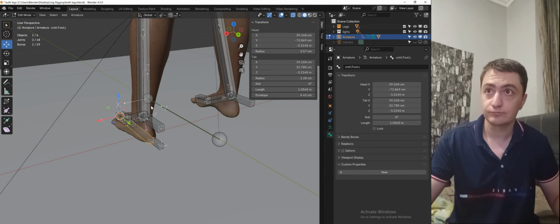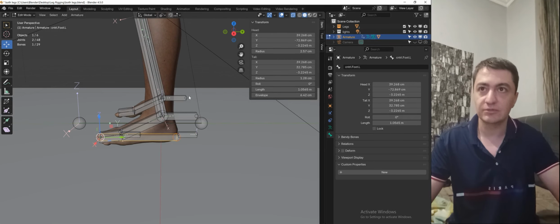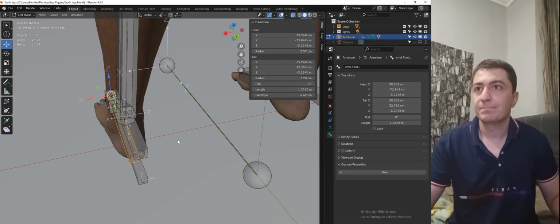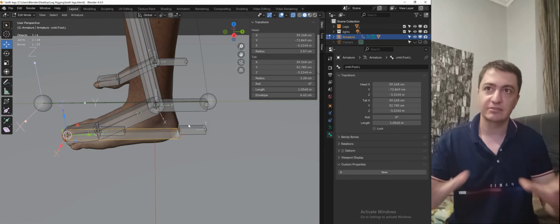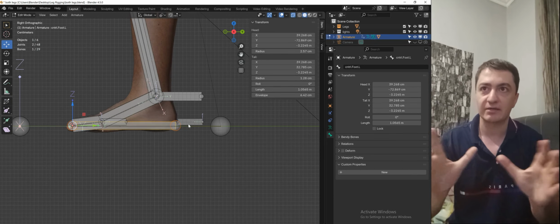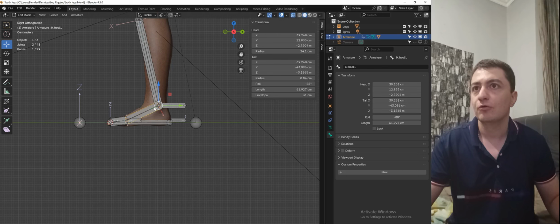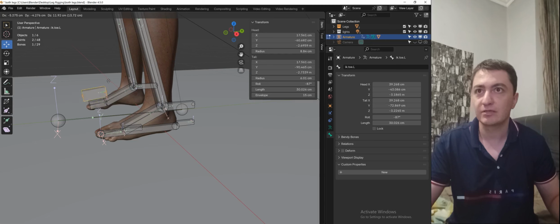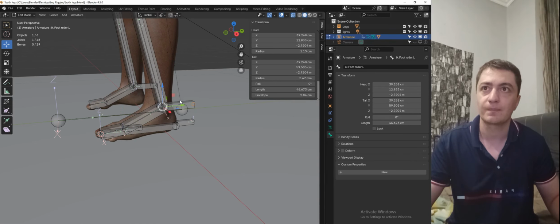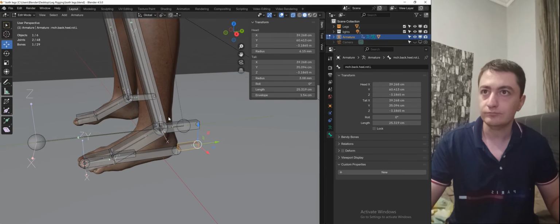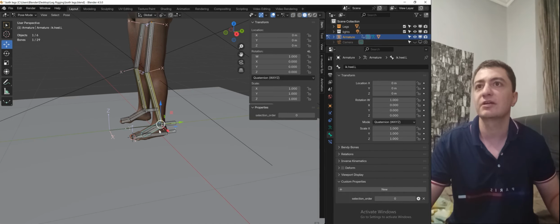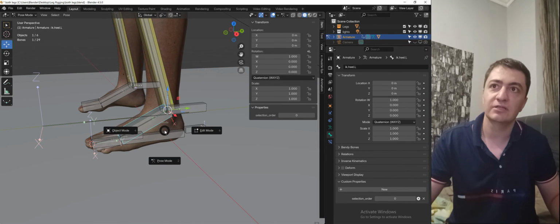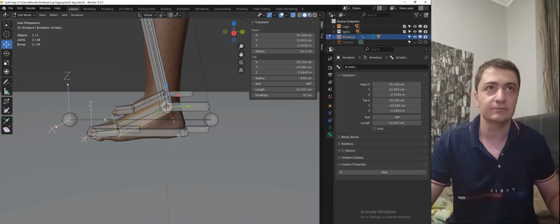Now that we have the basic setup, we need to parent them. As you can see, all these bones are not parented to each other, and in pose mode we have only applied the IK constraint, nothing else. So let's go into edit mode and start the parenting.